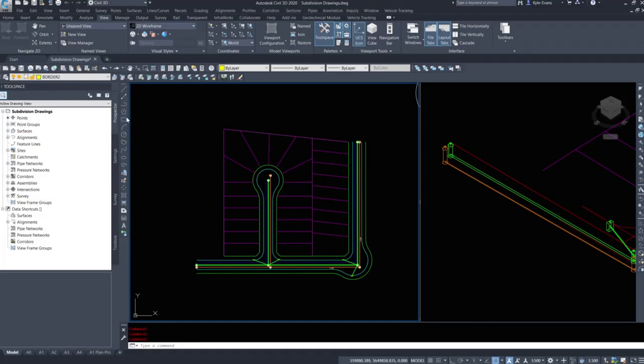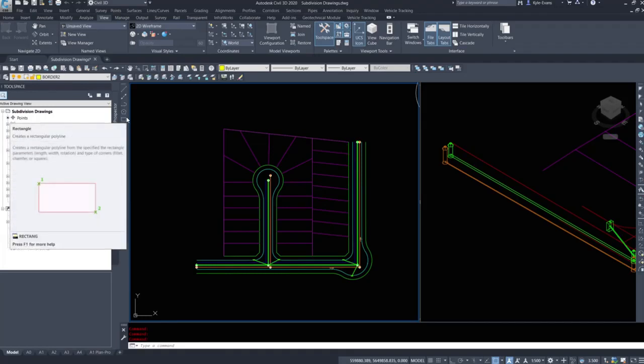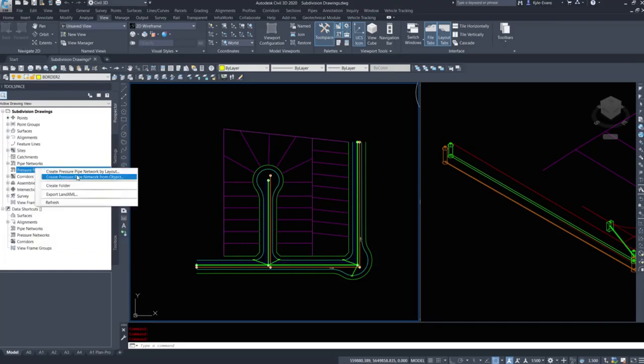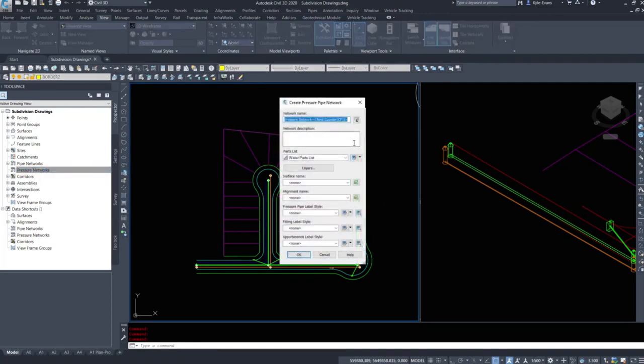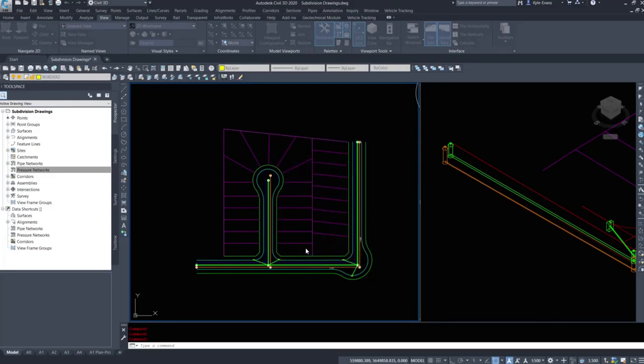So all this stuff needs to be set up before you even start drawing your water pipes. It's going to become increasingly difficult if things are not set up. So under pressure networks, I'm going to create a pressure network by layout. I'm going to name this my water network. I want to use my water layout COC. I want it to use my lock grading surface along with the main through road. And then I'm going to use just the label styles I have, name only, name only, name only, and hit OK.